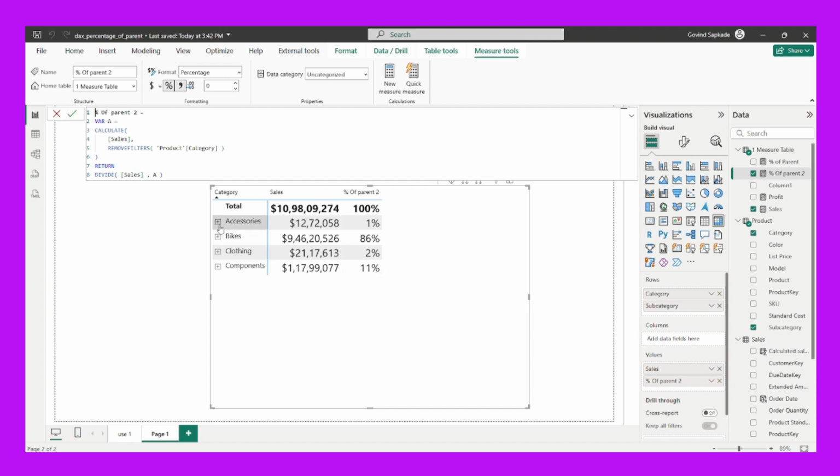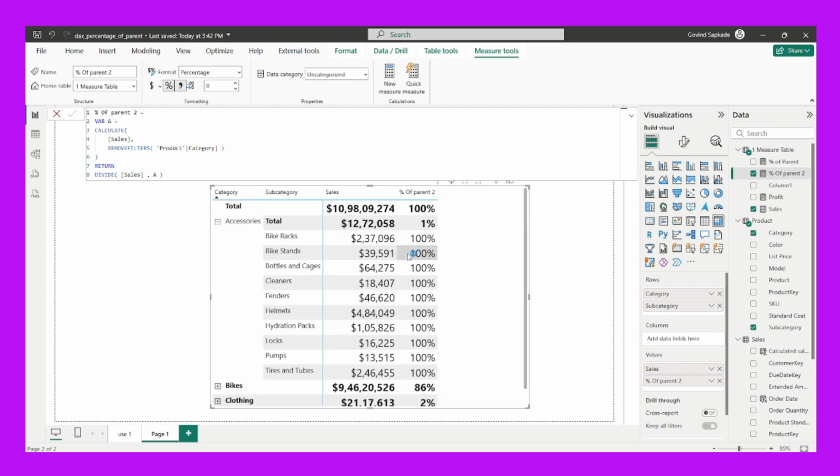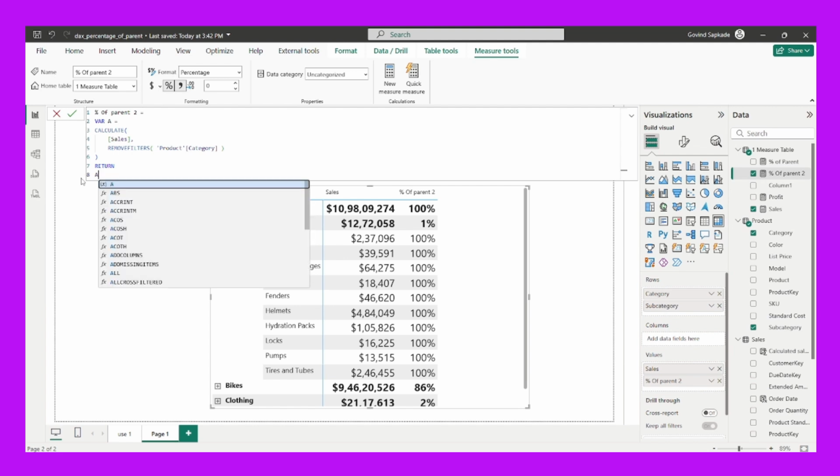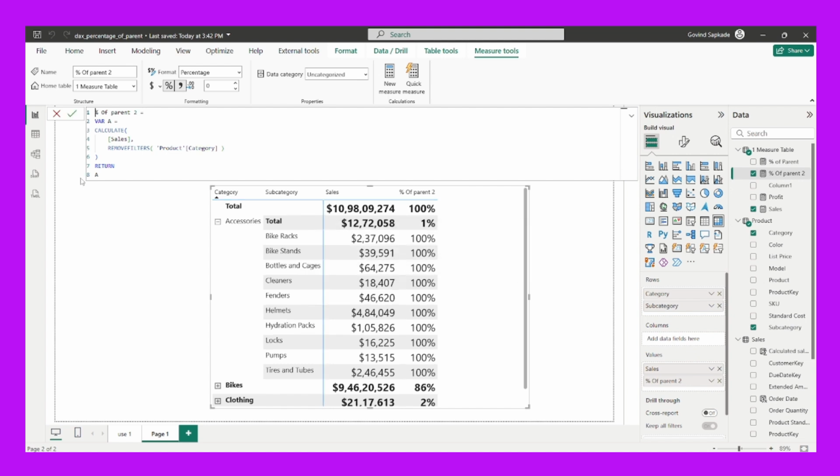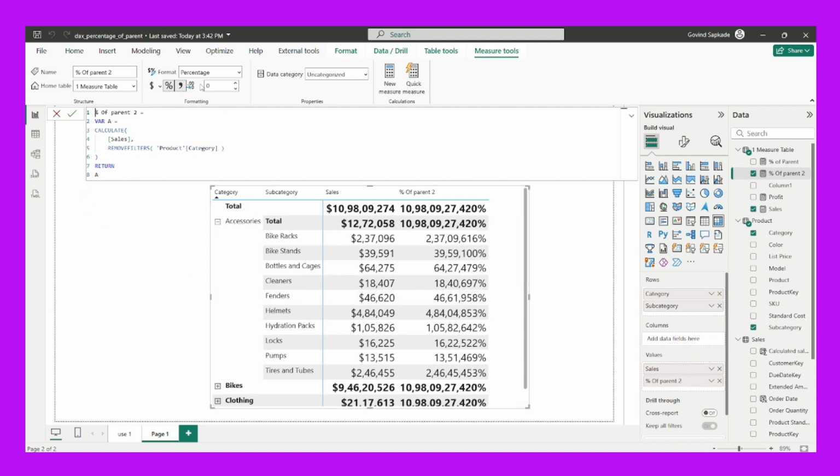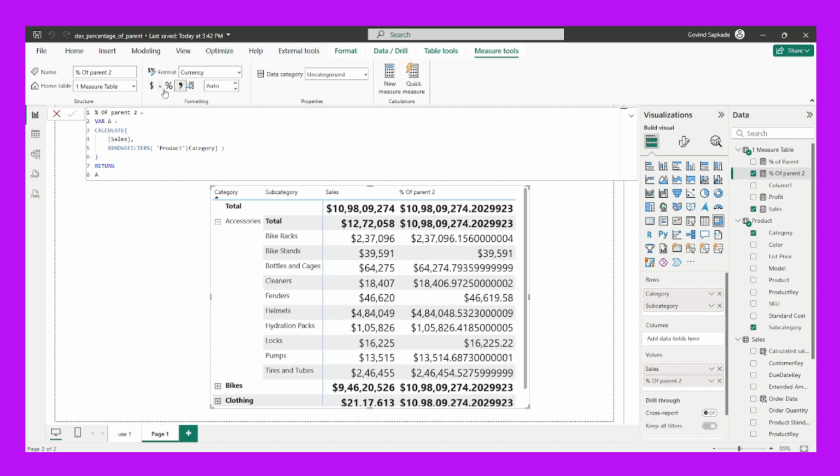But when I expand this category option, you can see I'm not getting the correct result. Why? Let's debug this. I'm again going to return variable A. Let us return the variable. And maybe I need to change the formatting from percentage to currency, because I'm trying to visualize sales, not percentage.